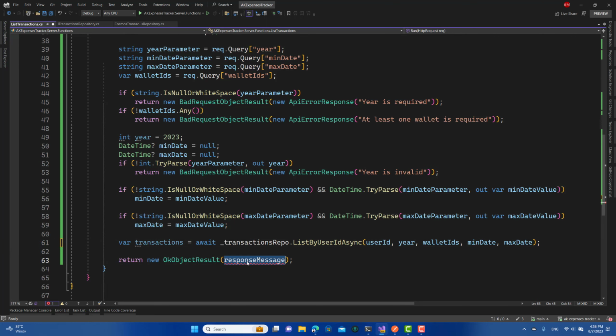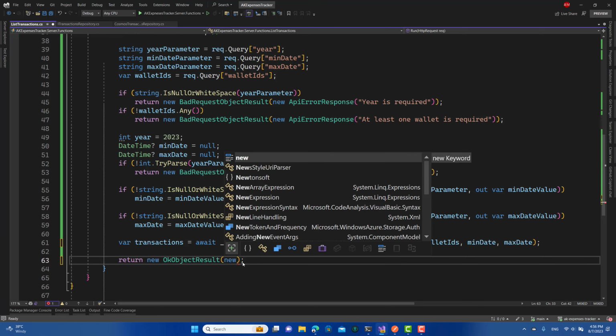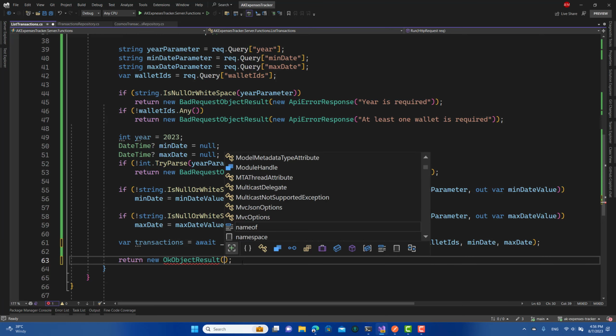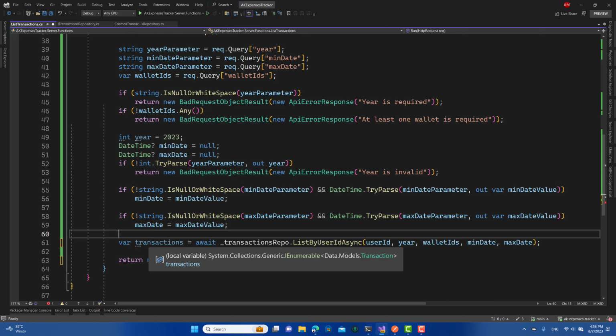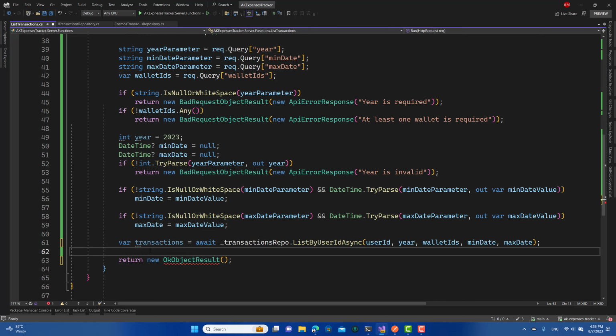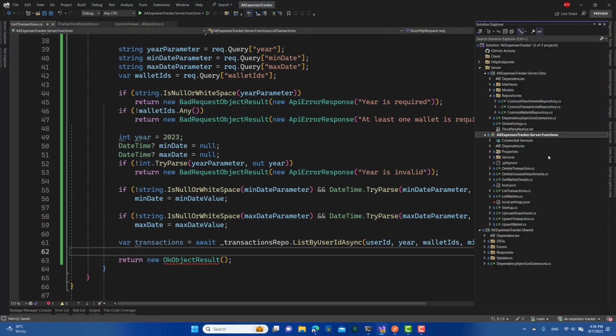And the last thing is we need to retrieve transactions, but we're not going to return the transactions as they are. We're going to transform them to transaction DTO. And currently we just have a manual way to do that, like by new. So I'm going to create an extension method to use as a mapper, because you know I'm a fan. Transactions.